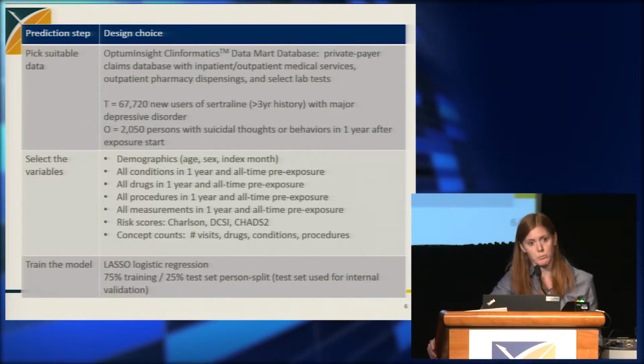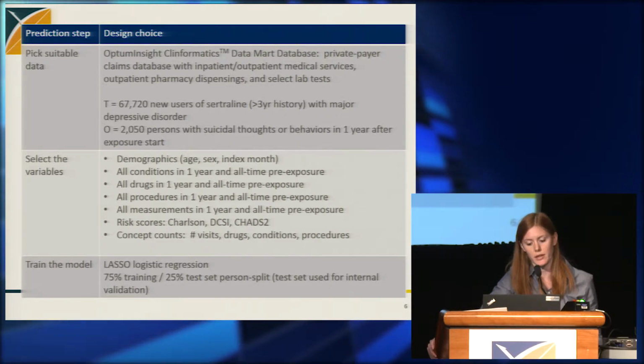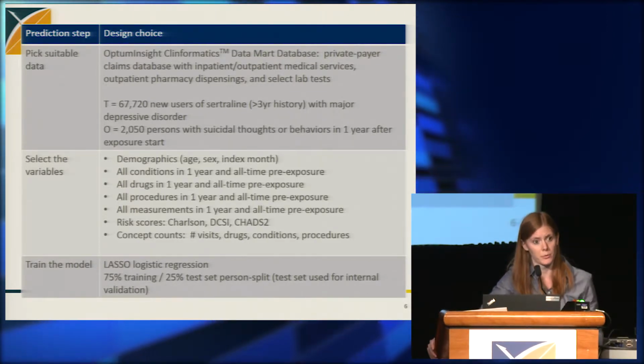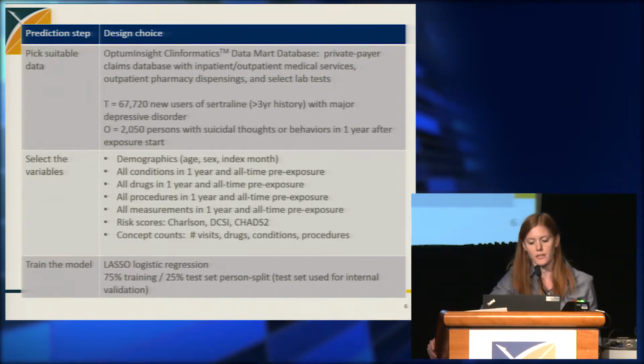We also added risk scores. These are actually calculated automatically. If you say you want any of these risk scores, the framework we developed will automatically calculate them for you. And we included concept counts, like the number of visits, because this gives you information about the healthcare utility for each patient.